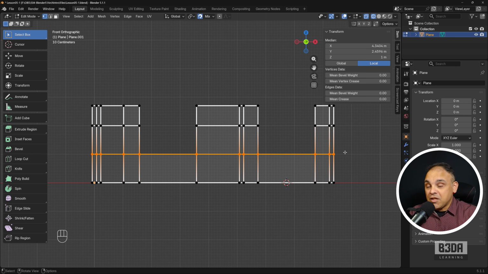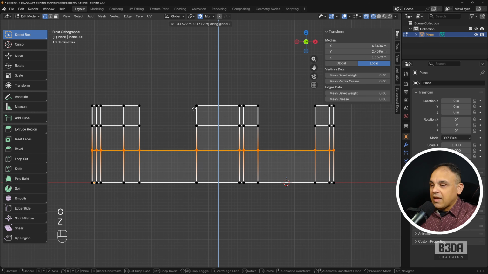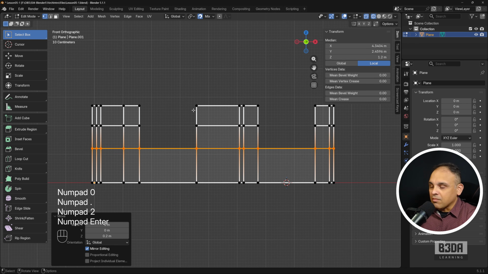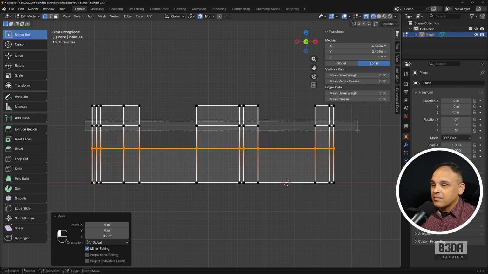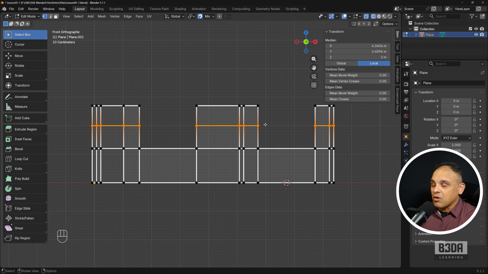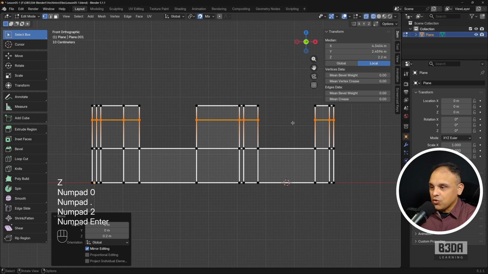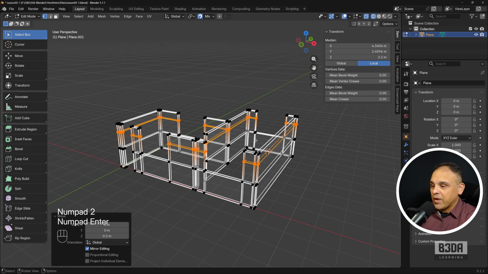Now, I need to move my entire selection 20 centimeters up in the Z axis. Press G, Z, and you can type 0.2, enter. And this is what we get. But I also need to move this row here, or this collection of vertices. So press G, Z, 0.2. And this is what we get.